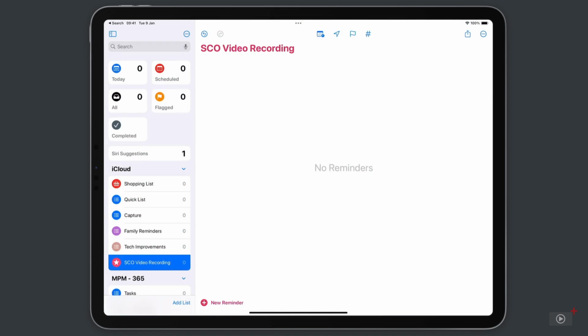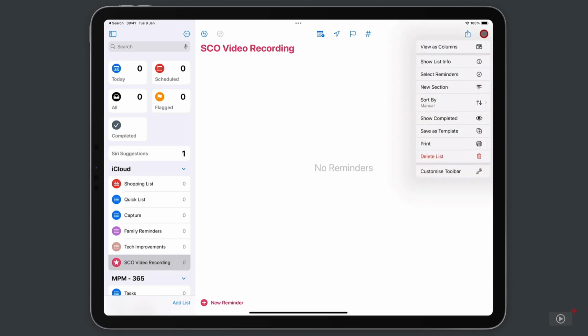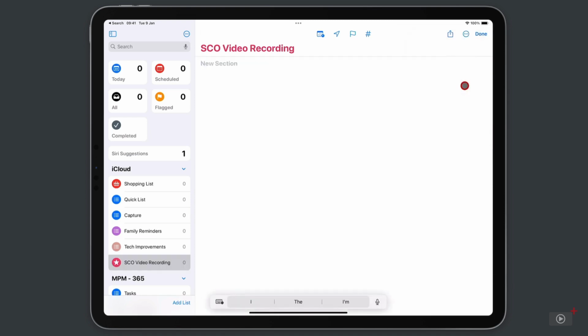Now with our list here, we need to create some sections. And splitting your reminders into sections does help give you organization. However, it's imperative to have them for our board because these are going to represent the different columns. So I'll tap, come down to new section. And the first thing I do with a new video is, of course, research.